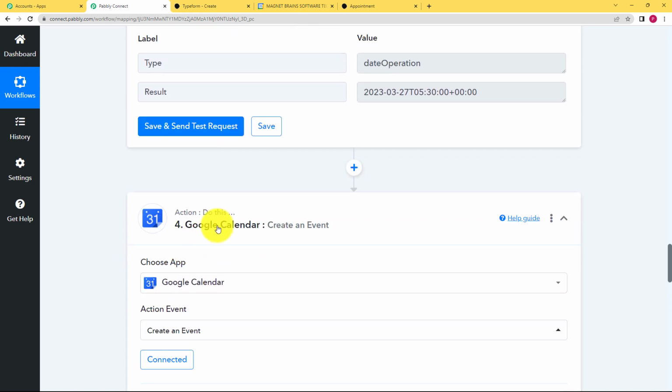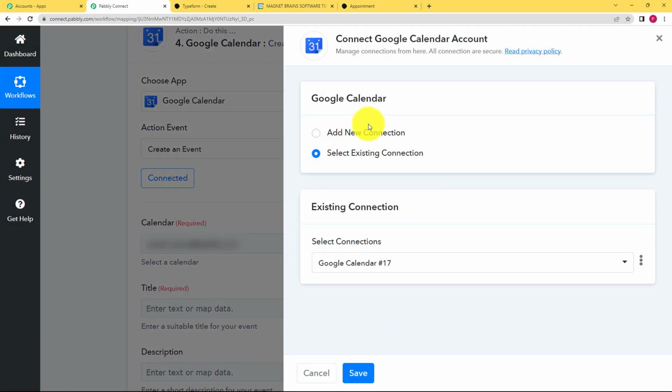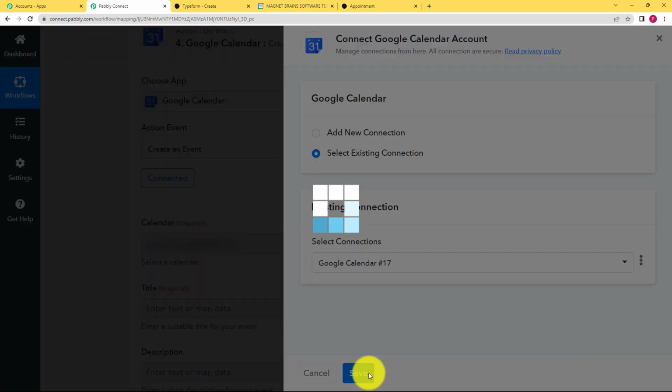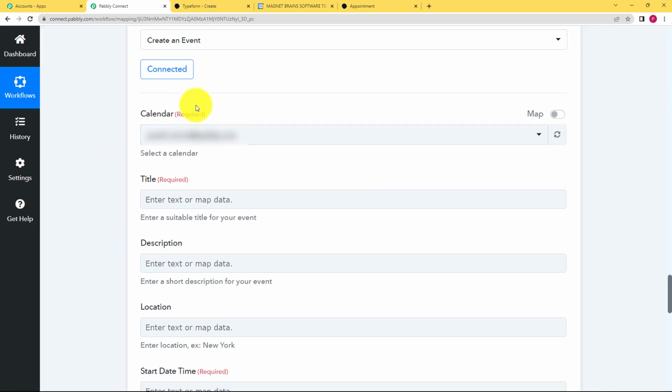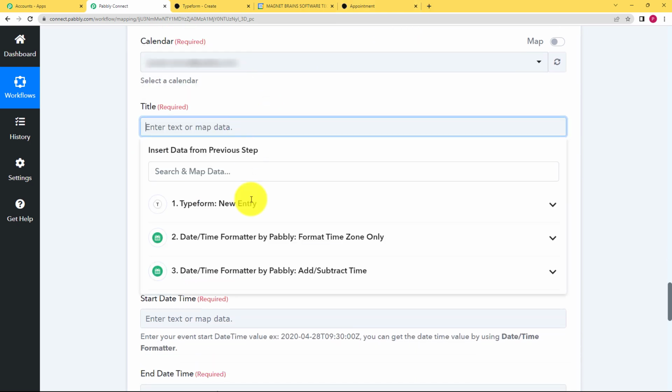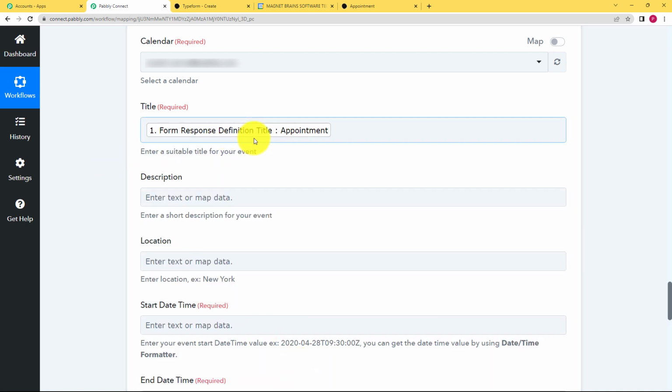So come back to your last action application, that is Google Calendar. Connect it again so it is reloaded. You can select existing connection because we just connected our account. Click on save, and then you can choose all the details. Like this is the email address of the Google Calendar we are working upon. Then you need to have the title. So title you can map from your Typeform entry only, that is appointment.